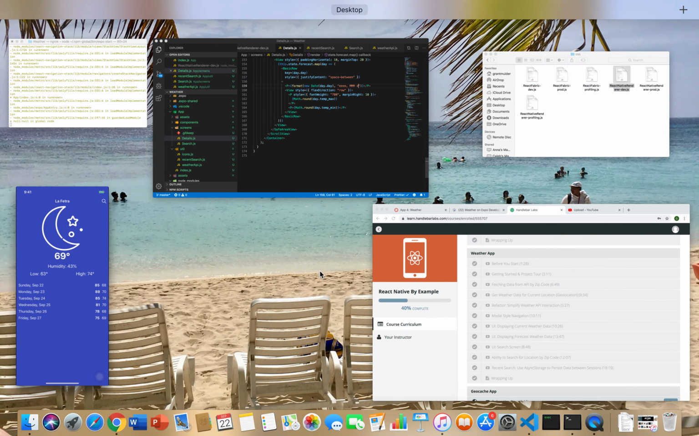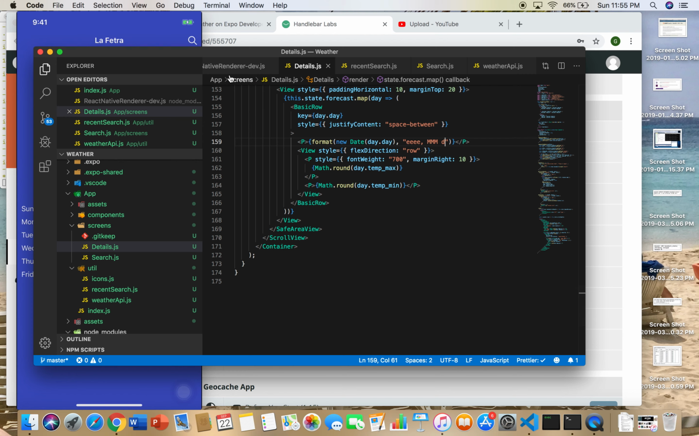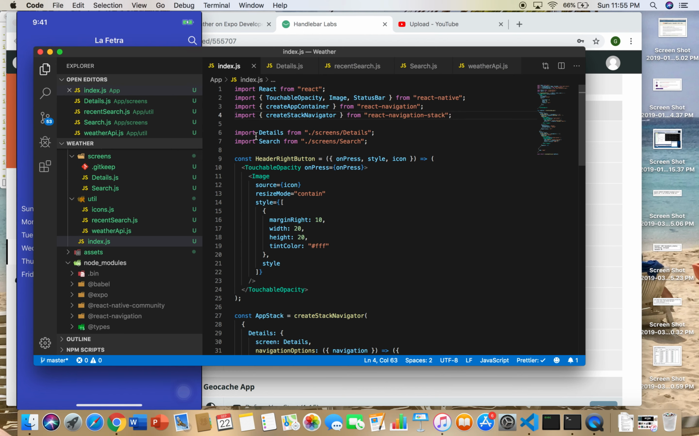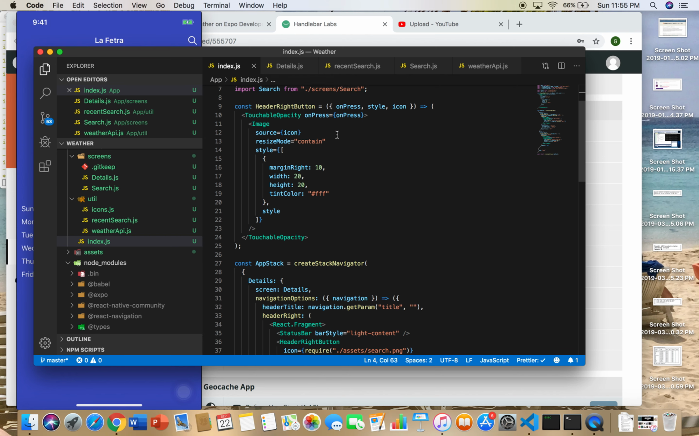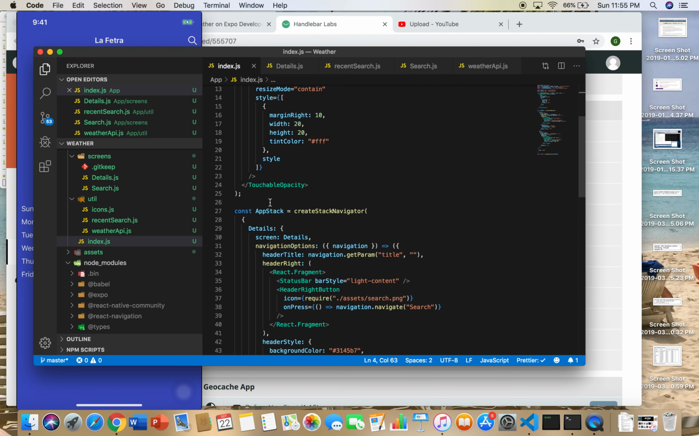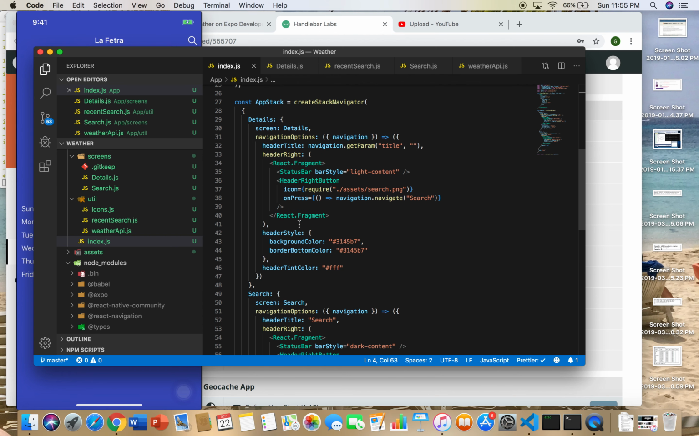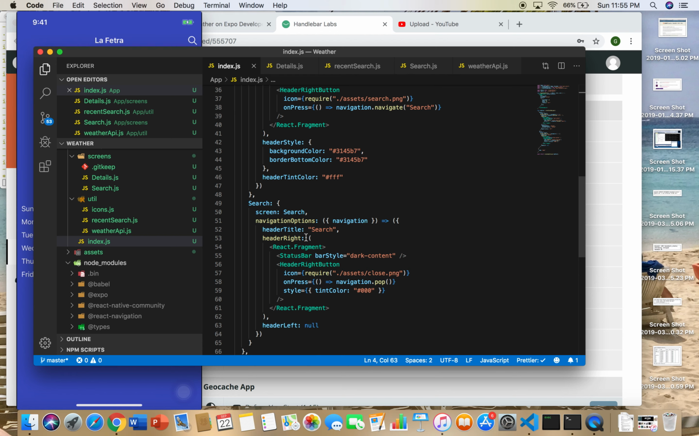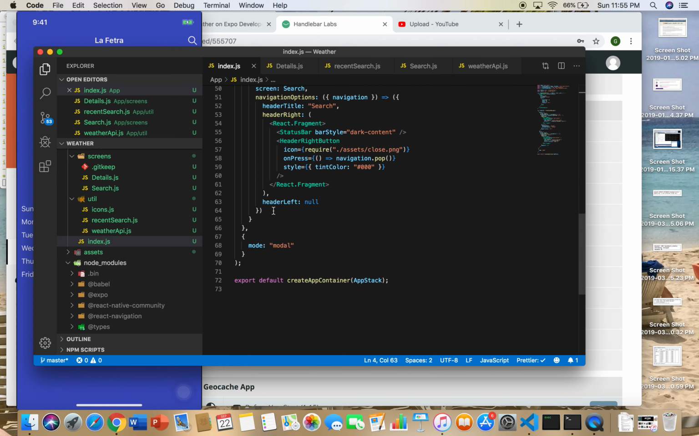Now, as for the code portion, I'm looking at the index, just with the imports for the React Navigation and whatnot, the stack. Go into the buttons, and then here's for the app stack. And then this is for the search, including the search recents. And it just pushes it to the left when it's null.